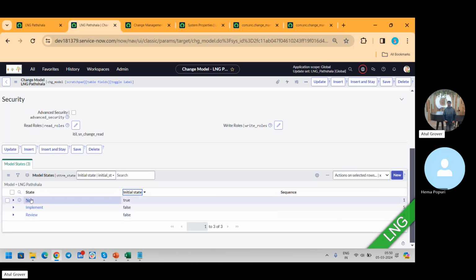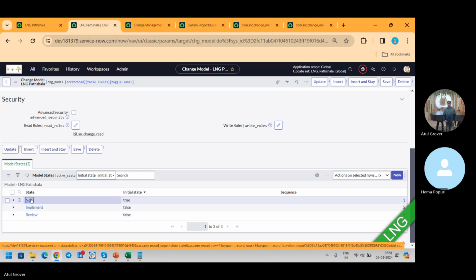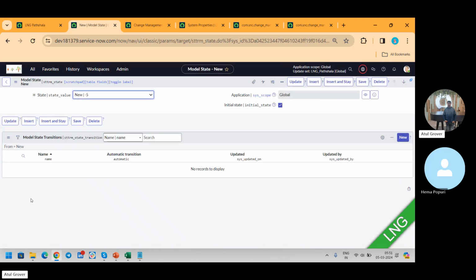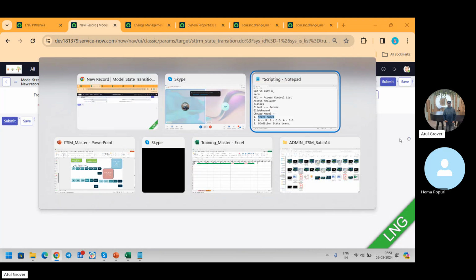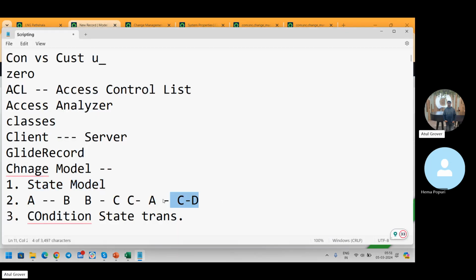नाउ इफ आई क्लिक ऑन द न्यू, अब न्यू से मैं कहां जा सकता हूं? इन माई मॉडल आई से 2 जगह. या तो मैं इंप्लीमेंट पे जाऊंगा या फिर मैं शेड्यूल पे जाऊंगा. सो क्लिक ऑन दिस. दिस इज कॉल्ड स्टेट ट्रांजिशन. ये वाला जो काम है, मैं कंडीशन नहीं बता रहा अभी, मैं जस्ट बता रहा हूं कि भैया आपको यहां से यहां जाना है.